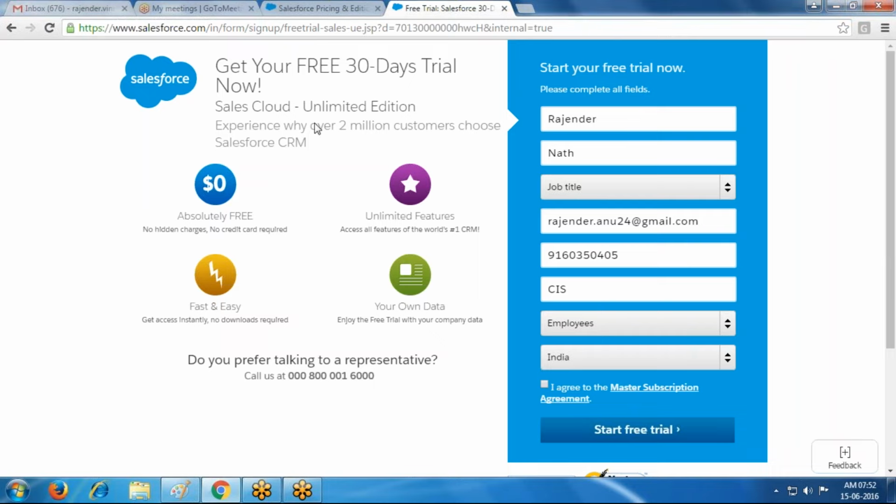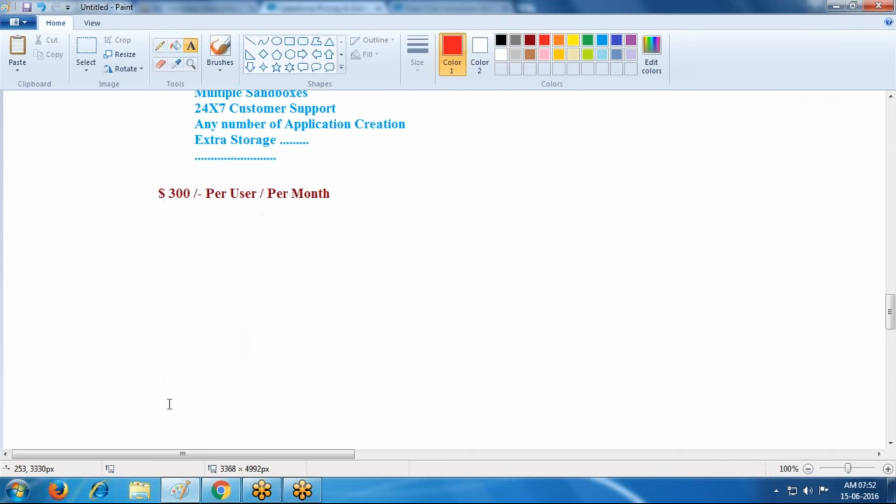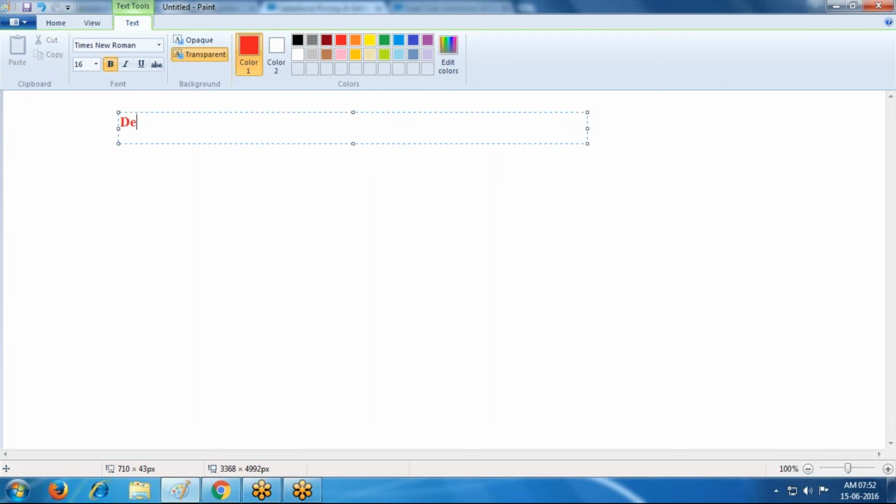$30 is a trial version. Unlimited edition also, 30 days is a trial version. Now apart from this, Salesforce has given one more edition. This is our edition, developer edition.